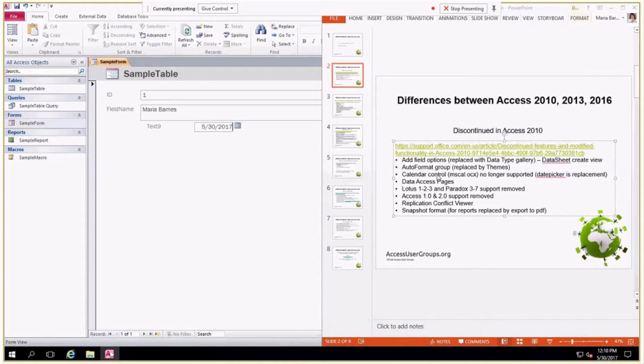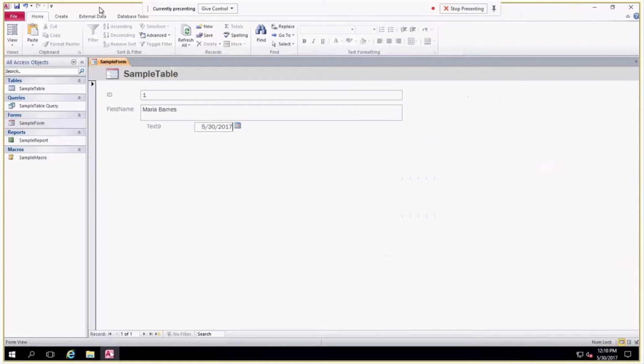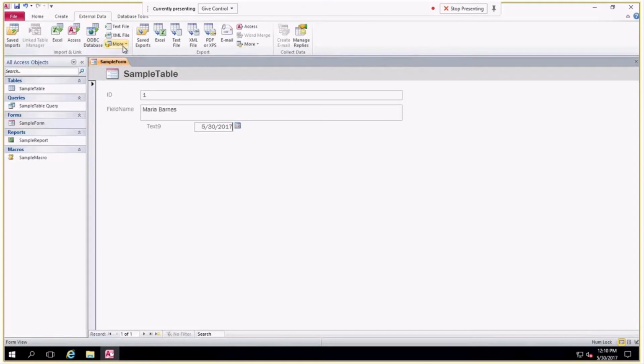All right. Other things that are no longer supported, Lotus 123 and Paradox 3.7 are no longer supported. So if you tried to go to external data, I believe that Paradox was supported under an ODBC database connection, and Lotus 123 used to be right here on the more list. And as of 2010, those have been removed.